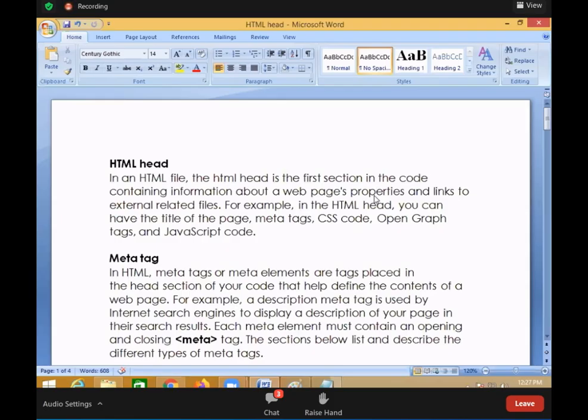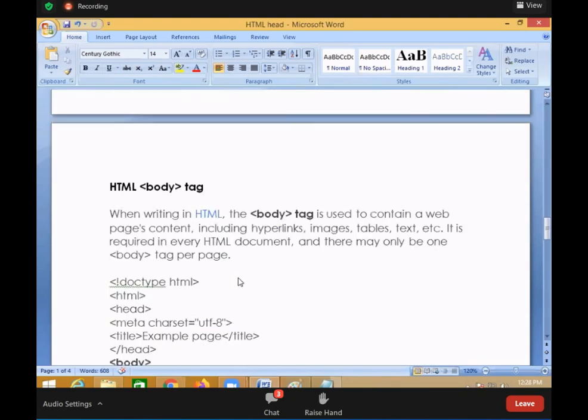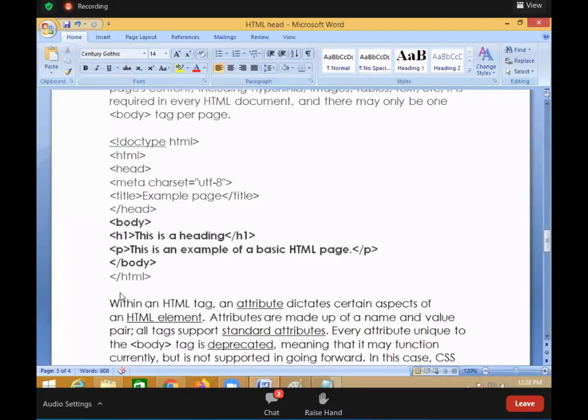Can I write JavaScript code in the body? Yes, I can write it. But there is a difference between writing in the header section as well as in the body section. The header section is the first section in the code containing information about web page properties and links to the external related files, because it has to be loaded only one time. Right? Yes. So the body shows the content of it.